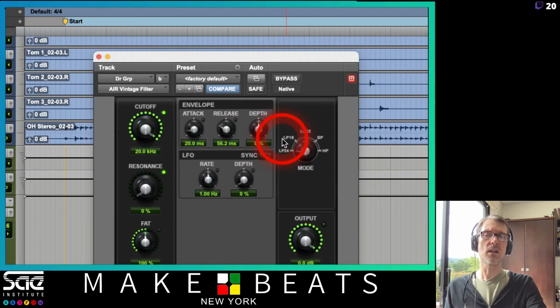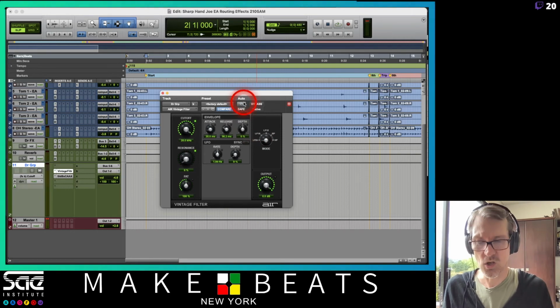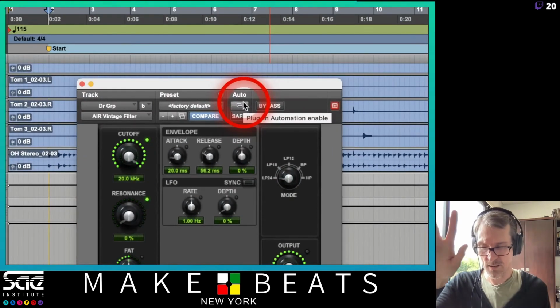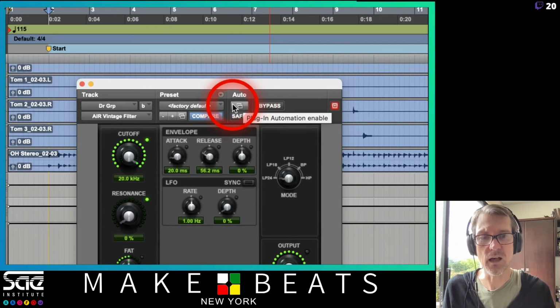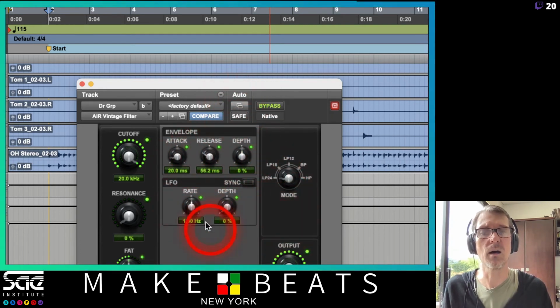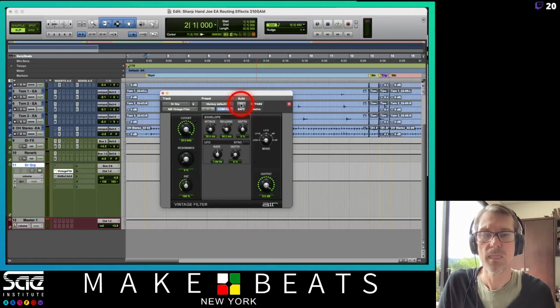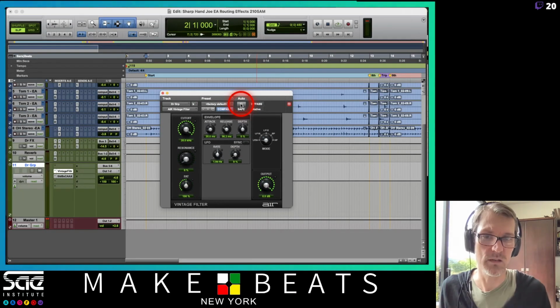If I wanted to make all of my parameters automatable all at once, I can just hold down the claw, the Control, Option, Command, and click on this auto enable box. So I click on it like that, and now they all become automatable at the same time. Or I can turn them all off like that. So that's what we can use. That's a really cool shortcut that we can use.